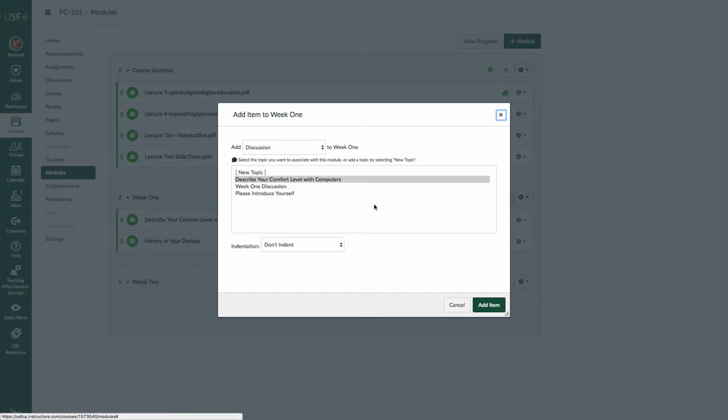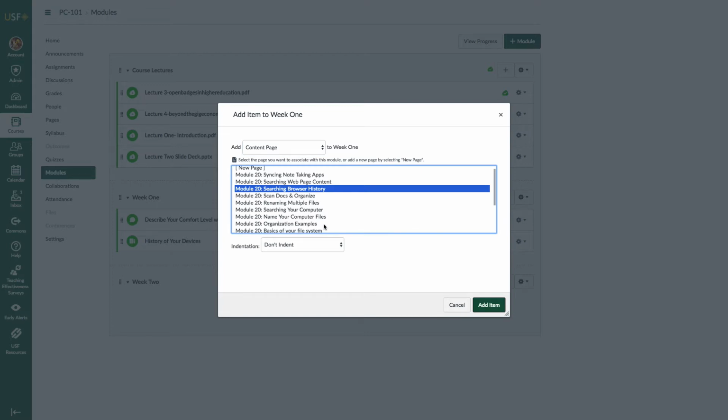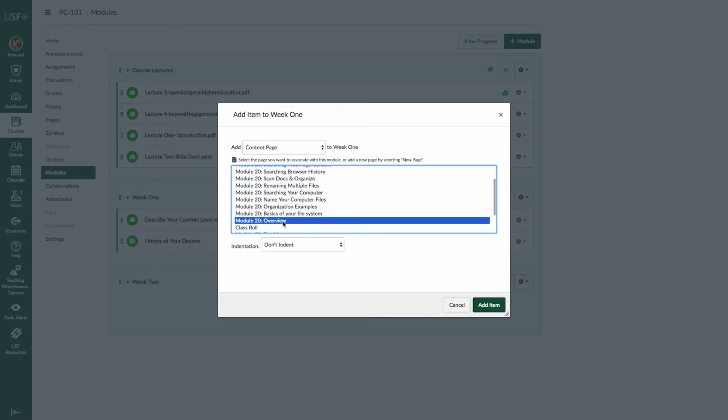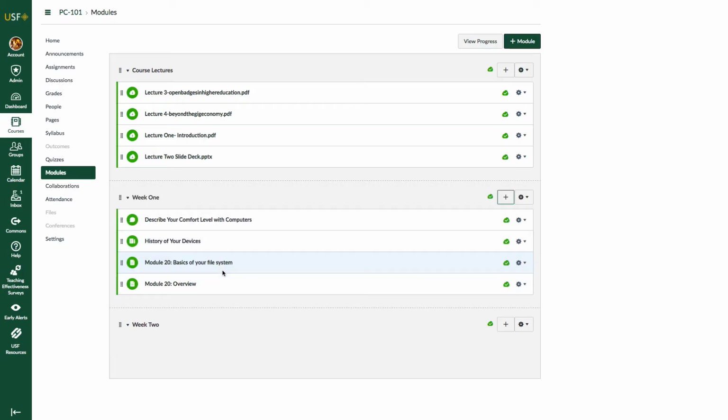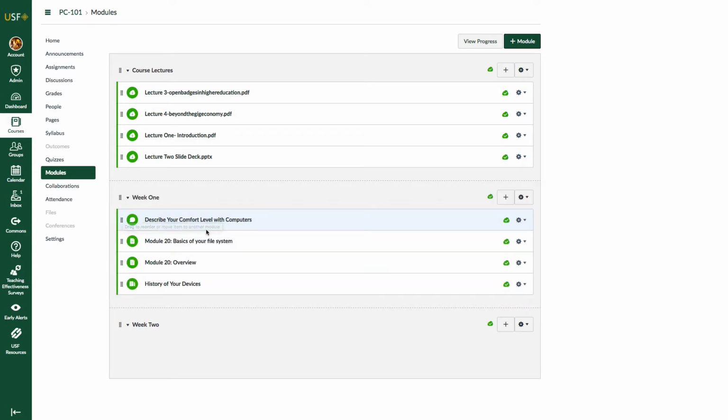I'm going to click the Add Item button again. And this time I'm going to add some more content. I'm going to add a content page that I had created previously. Okay. So I'm going to add a couple of items here, and these are pages I've created before. And again, I can use my Shift key to grab multiple items. And I'm going to move these guys up, rearrange them in the order that I want the students to progress through.